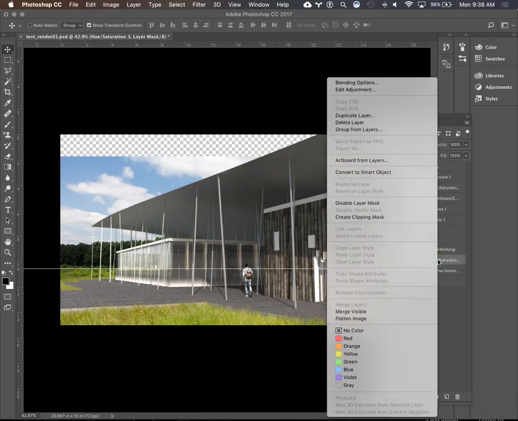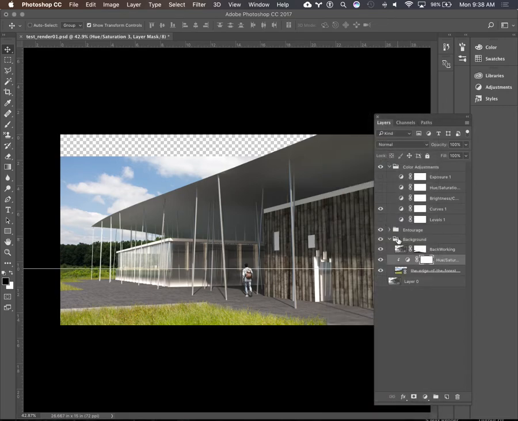And then I can right click on that and create clipping mask. And so now it's just going to be applied to the images directly below. So it's not changing my building, it's just changing that background. So those are two different ways that you can utilize adjustment layers effectively. Okay, so we've done that.